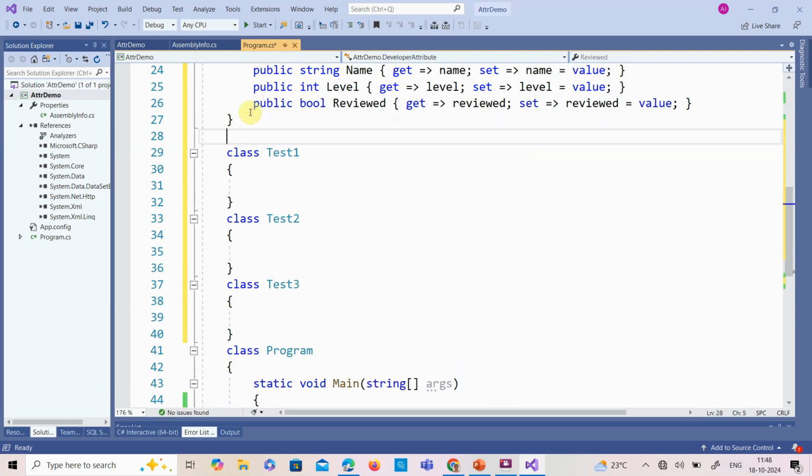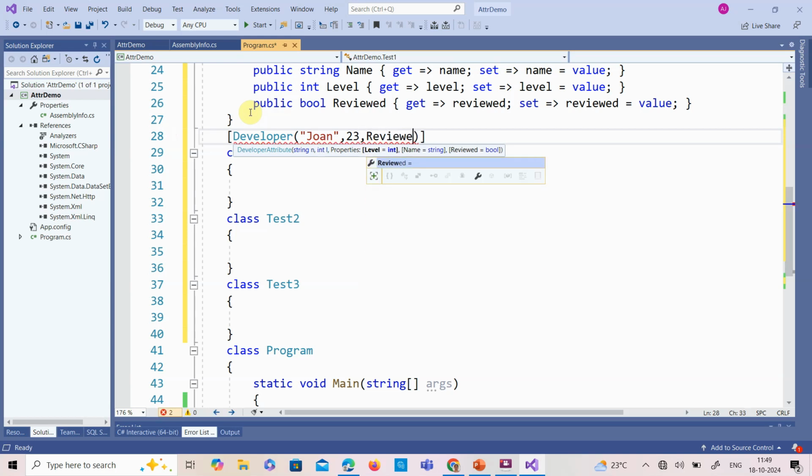So I have to apply the attribute. To apply the attribute, I again use a square bracket and pass my attribute. My attribute name is developer and the constructor needs two arguments as mandatory. So I am going to pass the name and the level of programming. I am not going to pass the reviewed value. If I don't pass it, it will take the default reviewed as true. And suppose you want to pass it, then you have to put reviewed is equal to false.